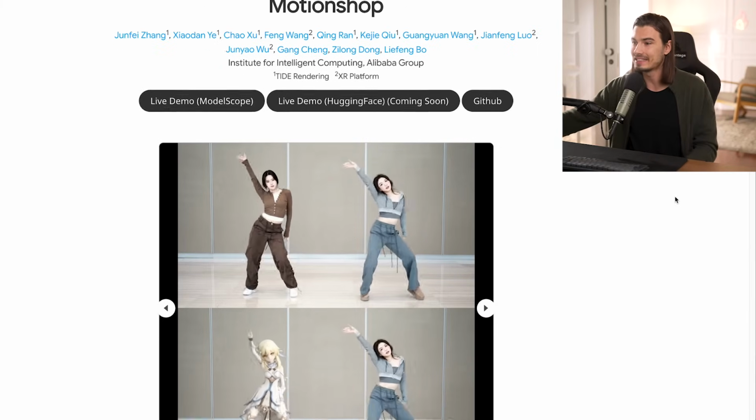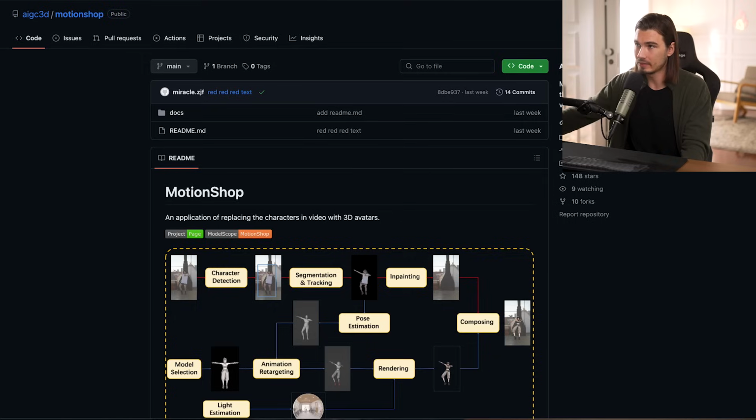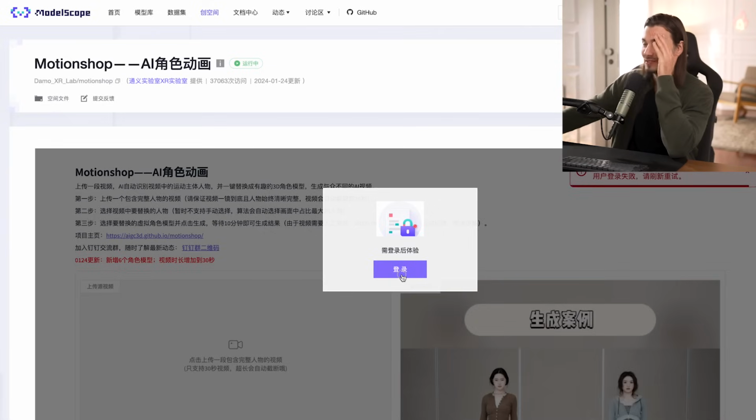And with that being said, let's talk about the next use case, which is not live yet. So I was hesitant about putting this one in. I just think it's too interesting not to. So you could make this work through GitHub today. And also there's this demo space on ModelScope.